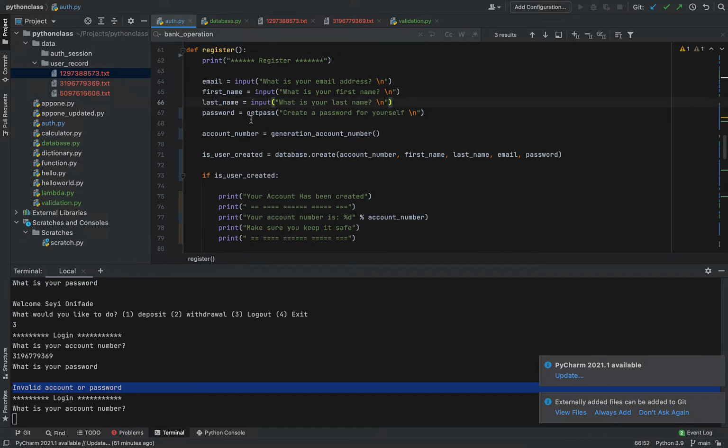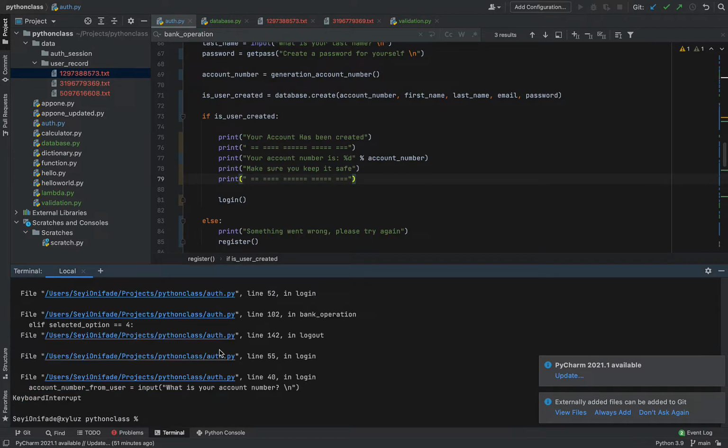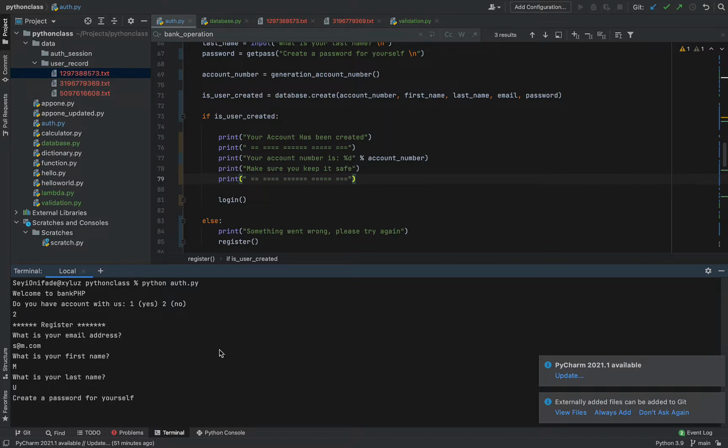So now when they try to create an account, it's just going to display a blank screen, and then the password would automatically be saved. Let's just create an account to be sure that everything still works properly. I'll clear this. I'll run the code one more time. I would say I don't have an account, even though I do. I'll say s.m.com. My first name is M, my last name is U, and my password is password. As you can see, it's not showing.